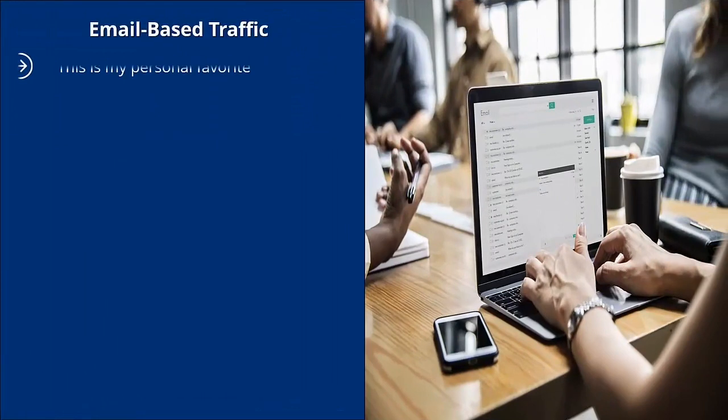Email-based traffic. This is my personal favorite. The vast majority of people who go to your blog or who see your content are never going to come back.